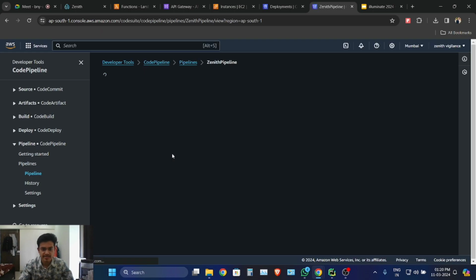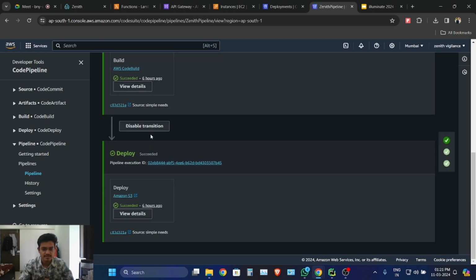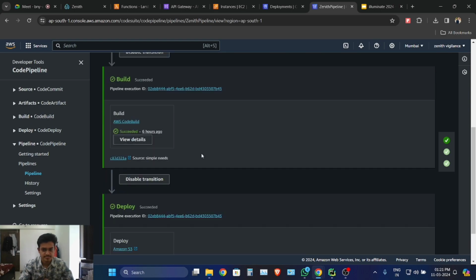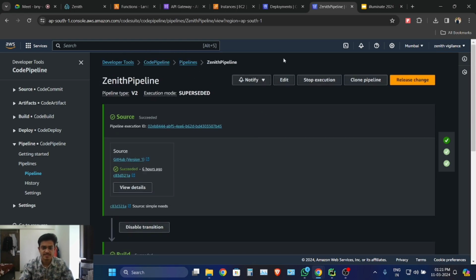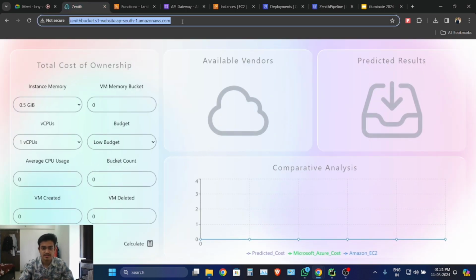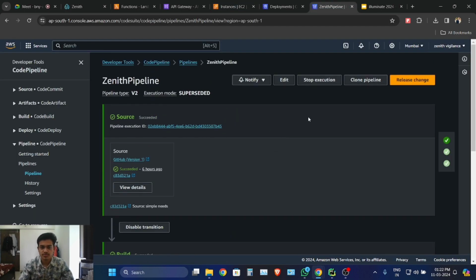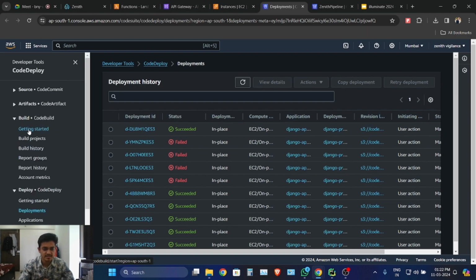A pipeline is created. In this pipeline, there will be source, build, and deploy, and all the three actions are successfully delivered. Once this is done, I'll receive a link. After all these processes are over, you'll receive an S3 link. But this link will be later on used in the backend too. So once this is done, now let's move to the backend deployment.